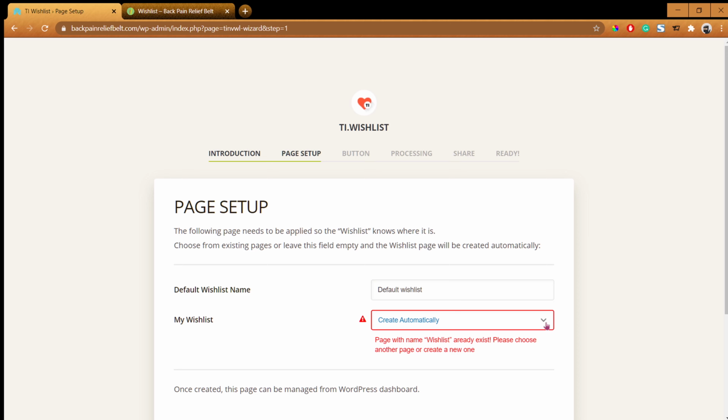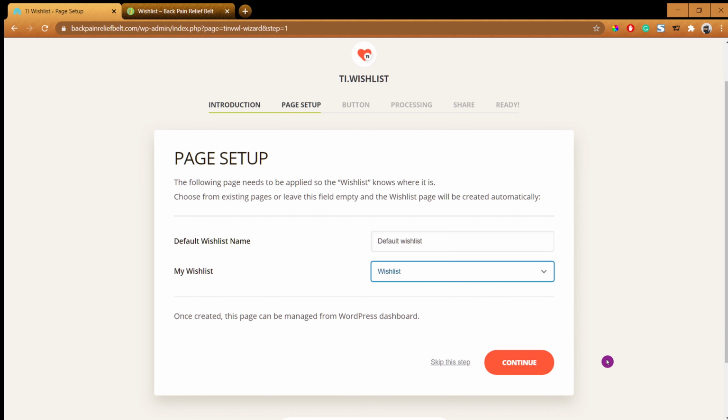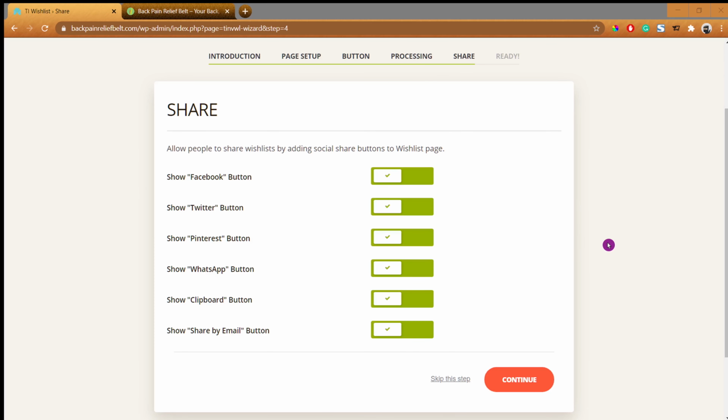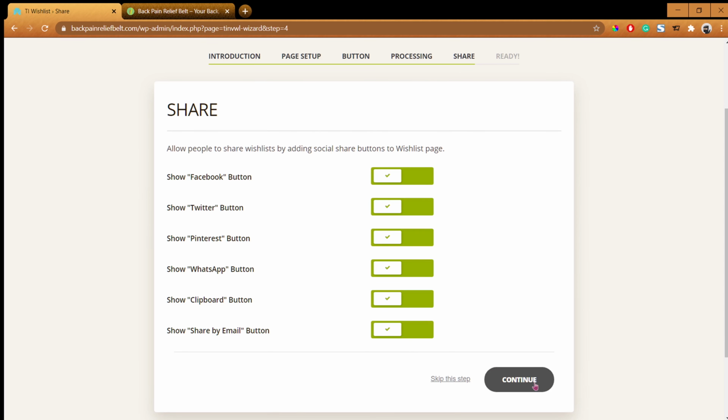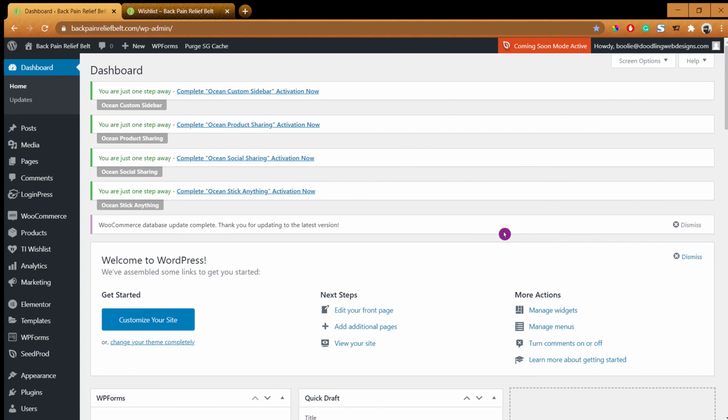And in this case, we already created our custom wishlist page. Just click that and click continue, and continue. Just leave the rest of the settings the same and click continue. We should be all right. And it's done.